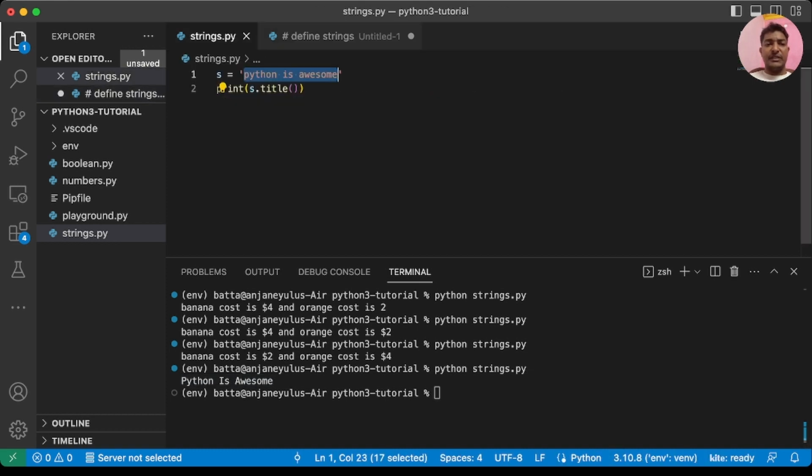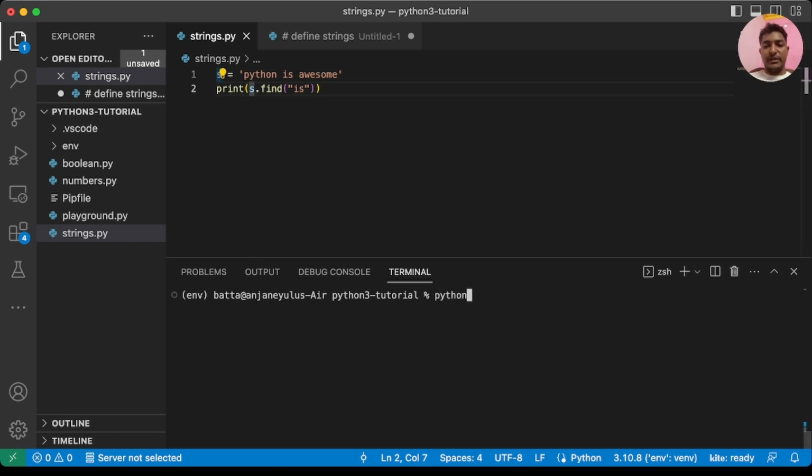And find. Let's say I want to find "is" in the string. So that's how we use dot find. Let's clear this and run Python strings.py. If you see here, it returned 7 because the index of "is" is 7. So 0, 1, 2, 3, 4, 5, 6, 7. So that's why it returned 7.